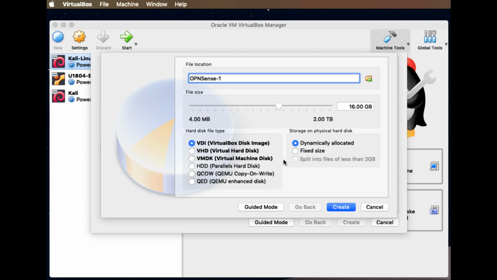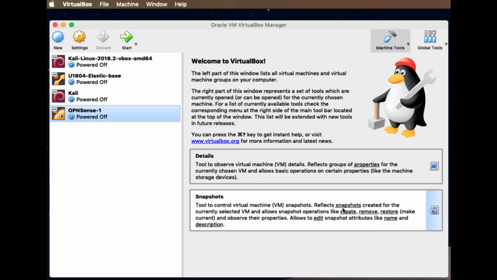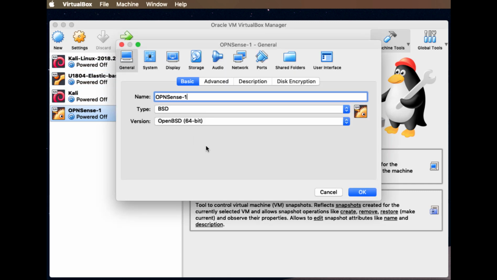It will be VDI, and I'm going to make it a little bit bigger. I may need it later, so I put 20 gigabytes, but it's dynamically allocated. In this case, I can stay with dynamically allocated. So the machine has been created. There are a couple of configuration options that I have to set. So I'm just going to use the settings option.